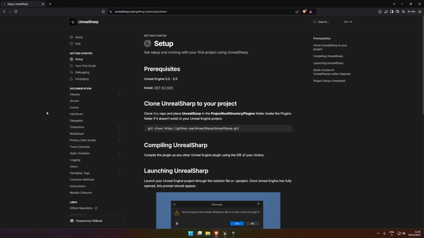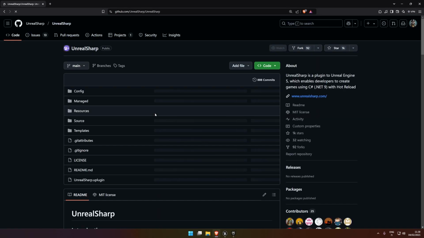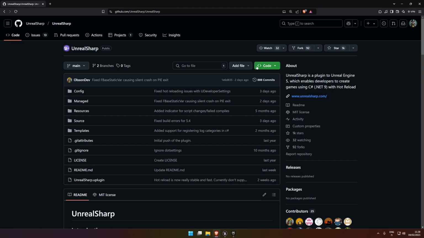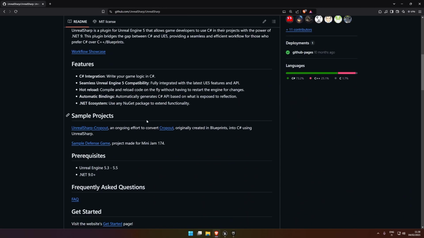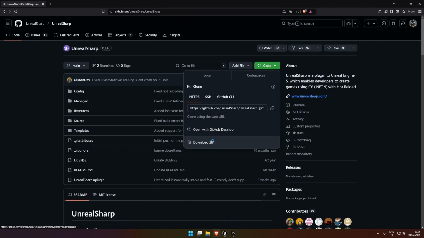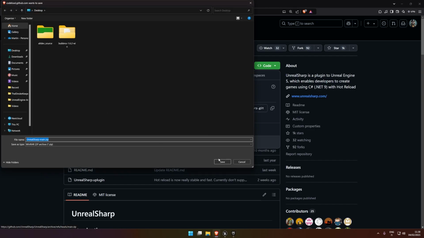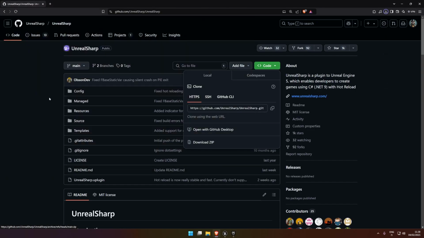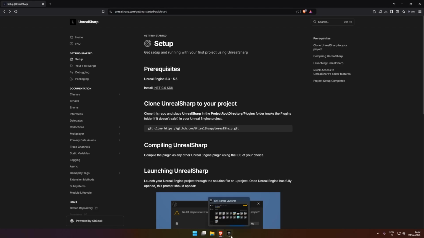In the setup page, you can see we require 5.3 to 5.5, and you need to have installed the .NET 9.0 SDK. Once you've done this, we can go to the GitHub page, and you can either clone it using whatever way you want to, but I normally just click code and download zip. I'm going to put that on the desktop here. So now we have the project's files downloaded.